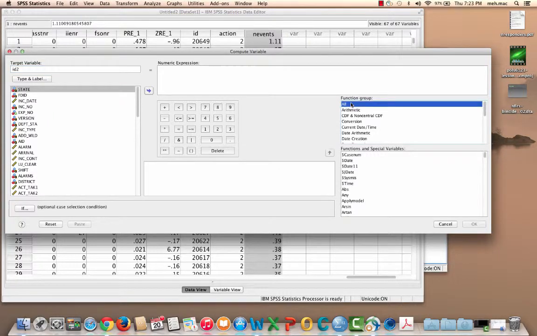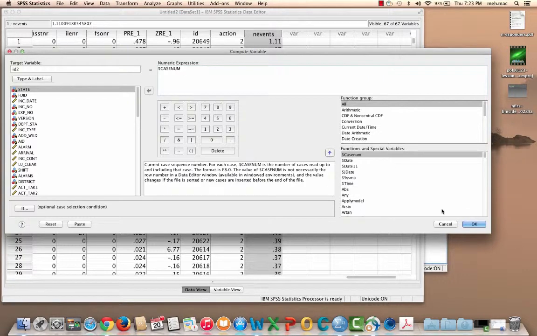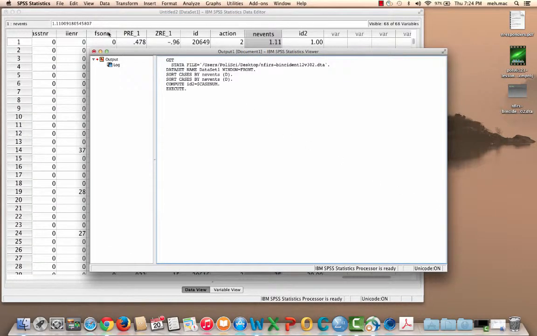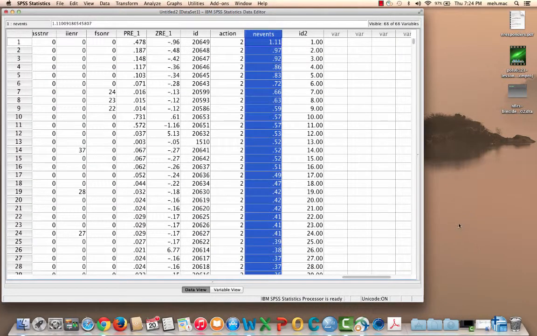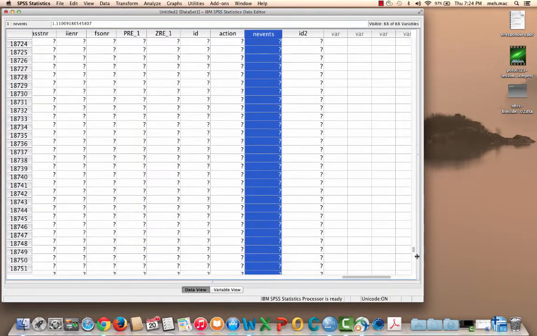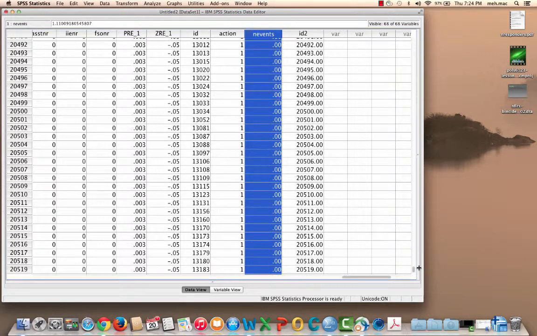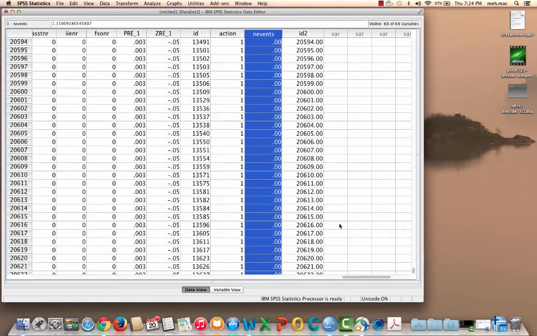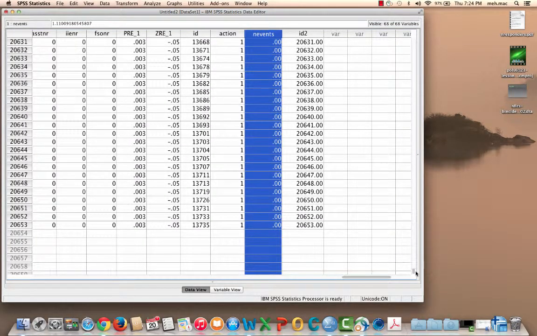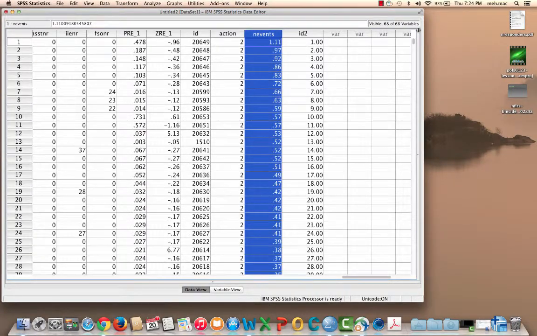ID2 is going to be equal to, I'm just going to click all in the function group, and I'm going to put case number and click OK, and that should run. And so out here what I did is I sorted it by the predicted number of events from largest to smallest, and then I created an ID or an observation sequence for that value. So we go from 0.11 all the way down to the bottom of this, which is essentially a 0, and it's 2,653. We're going to use that in a plot in just another minute.